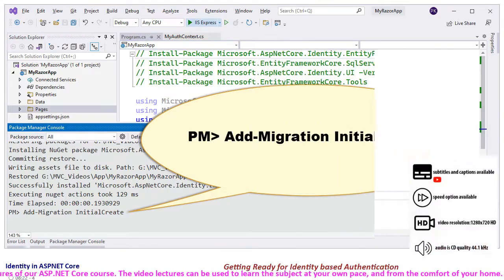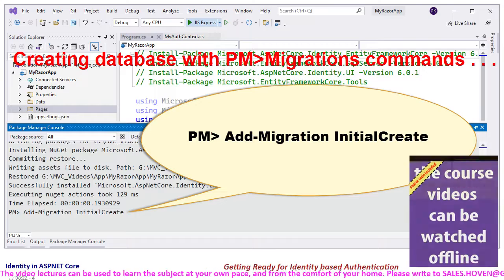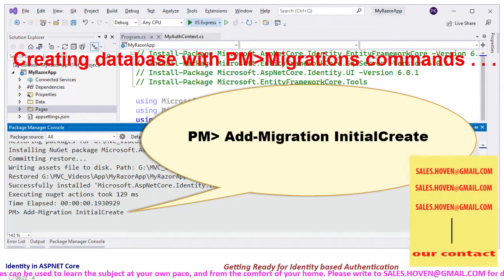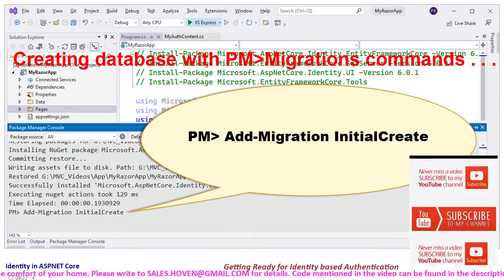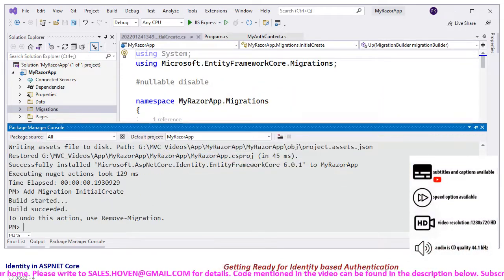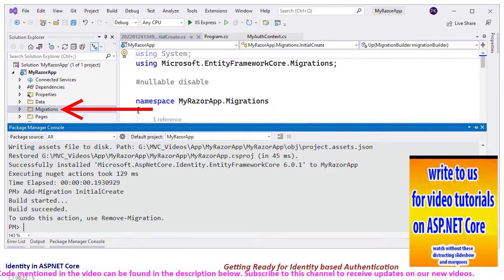Open the Package Manager console and type the add-migration command for creating the database and all the necessary tables now. And please refer to the chapter on migrations where we have covered the whole concept in greater detail. Hit enter and allow it to complete. If everything goes fine, then a Migrations folder will appear in the Solution Explorer. Nothing needs to be done with this.